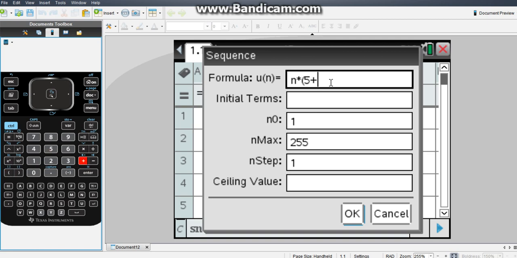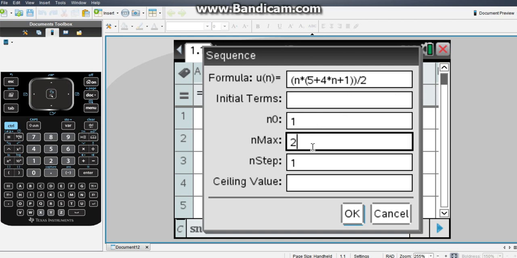Plus the generic equation. So 4 times n plus 1. Close parentheses. Again, it knows PEMDAS, so it doesn't really matter how you do it. And I'm just going to put a parentheses around the whole thing, because then the last thing you have to do is just divide by 2. Now, the way that this is derived, you can look it up yourself. I really don't care. All I know is that that's the equation.